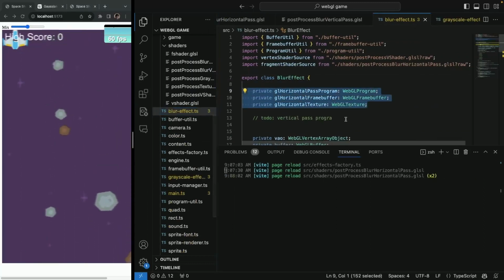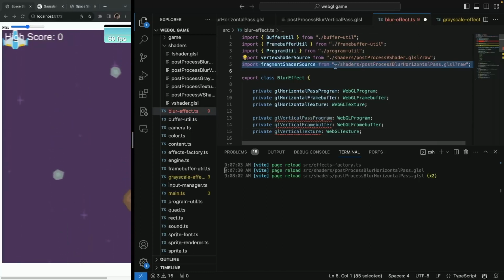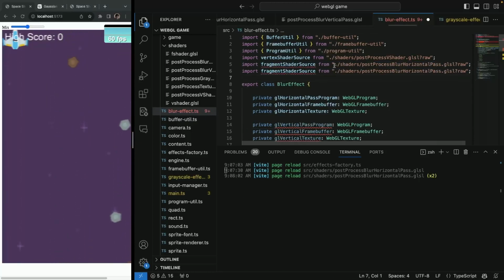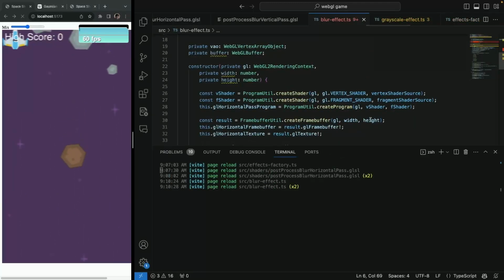So let's say here, let's just paste and rename all of this to vertical. Vertical frame buffer and vertical texture. So we need to import that source. So I'm just going to lazily call it source 2, but you can be more specific if you want to. So vertical pass, and then here we just need to create.